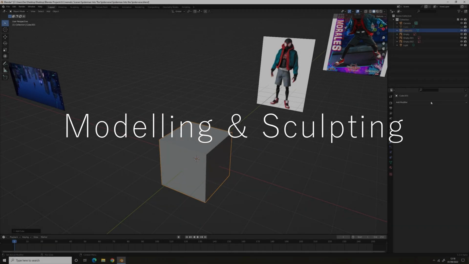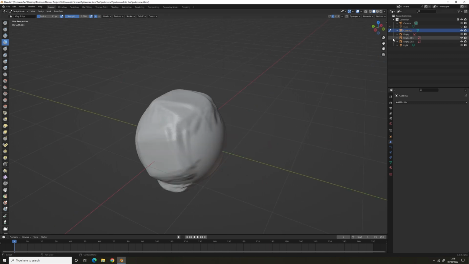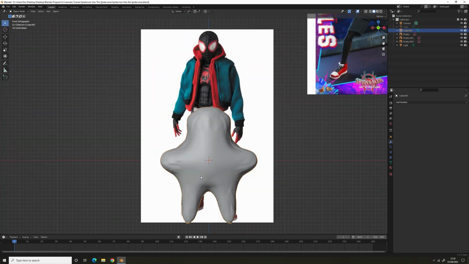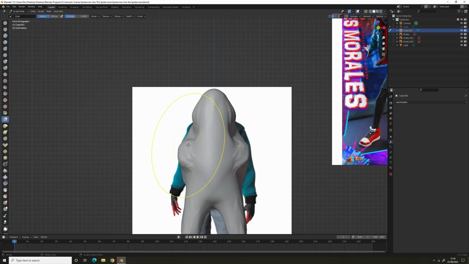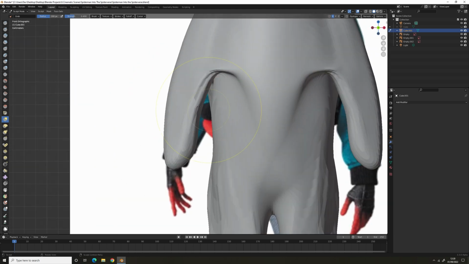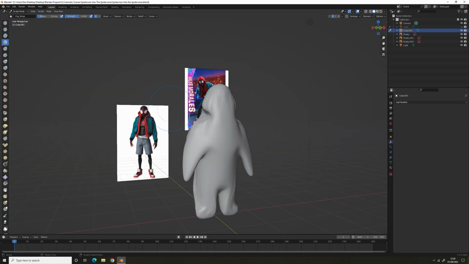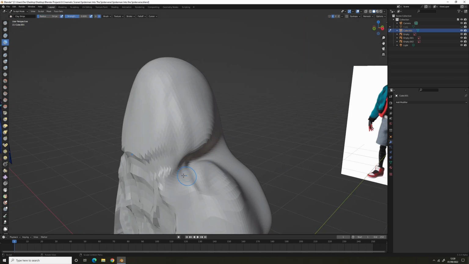First, I added a cube into my scene, and then I subdivided it 6 times with the subsurf modifier. This is going to act as Spider-Man's body. Then, I selected sculpt mode and chose the clay strips brush to displace the geometry where the neck, arms, and legs will go. Then I pressed G and used the grab tool to pull out the arms, legs, and head so it starts looking more like Miles' body.